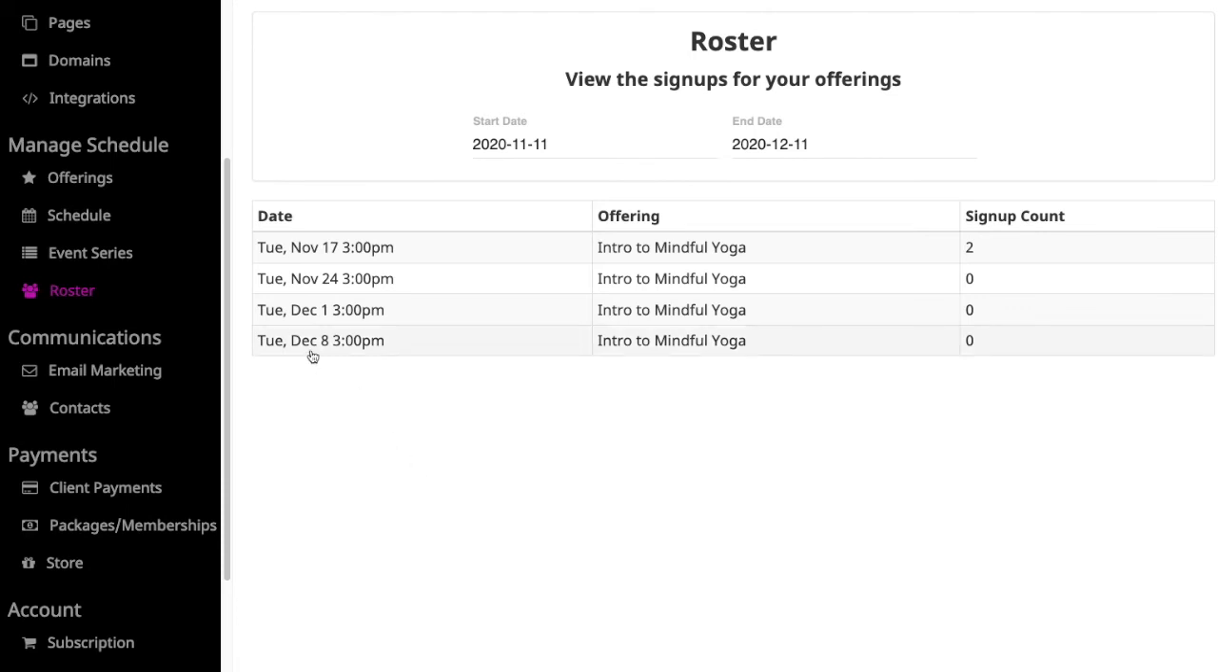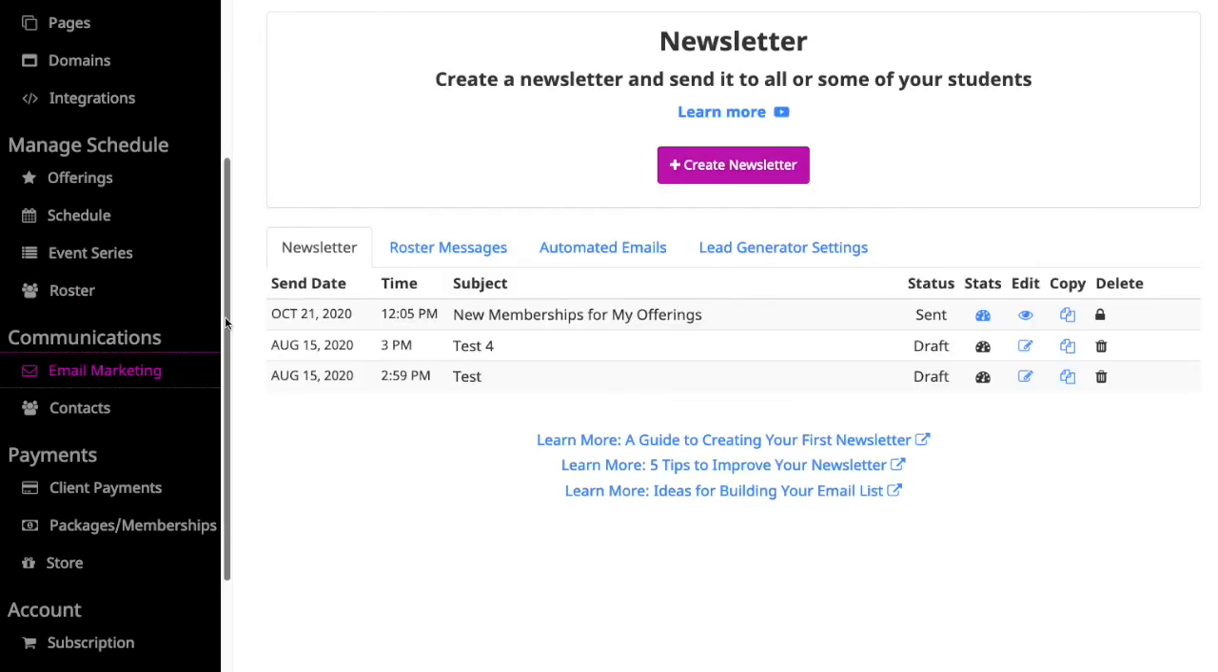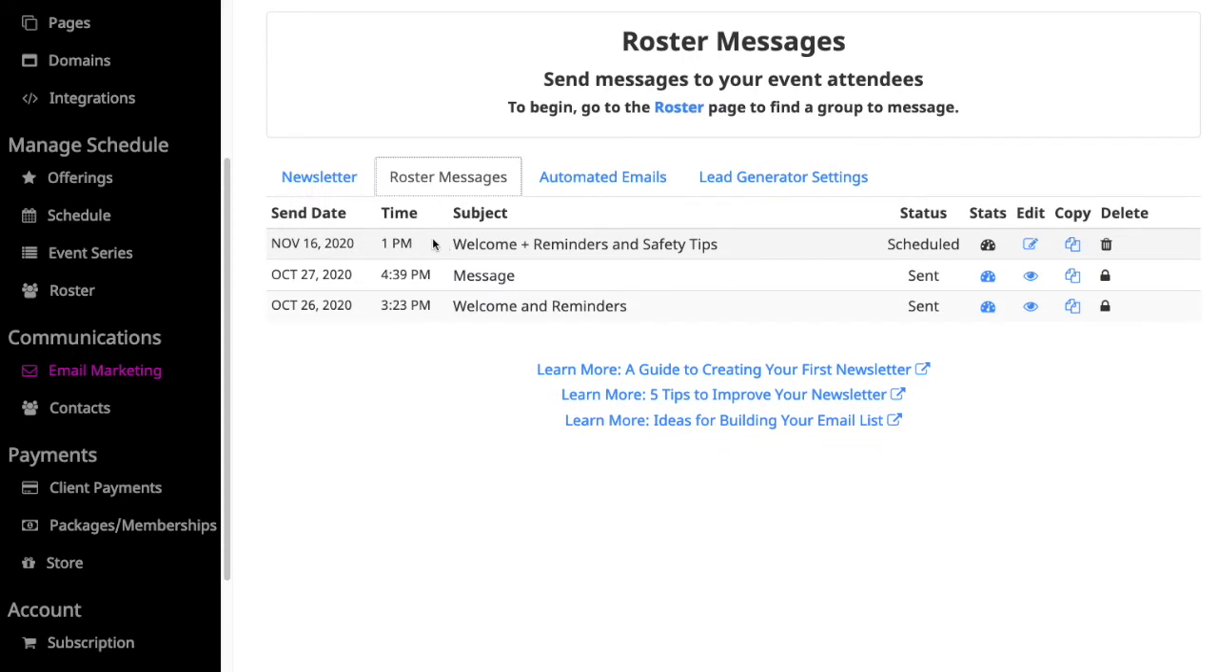So if I want to see that message, I just go back to email marketing. And when I click on the roster messages, you'll now see here's the message I just created. Welcome, reminders, and safety tips. Notice that it's scheduled and that I can edit this or delete it if I want to. And this is how you can change and modify all of your roster messages after you've created them.